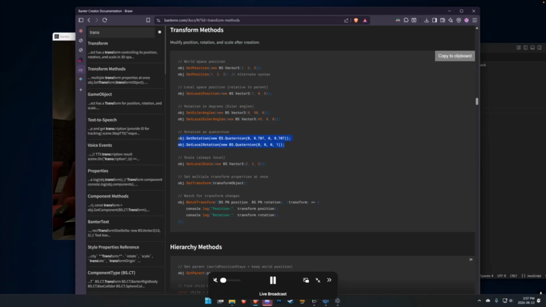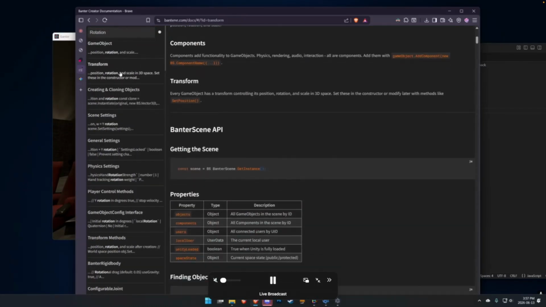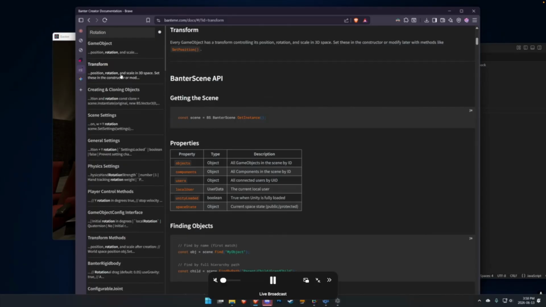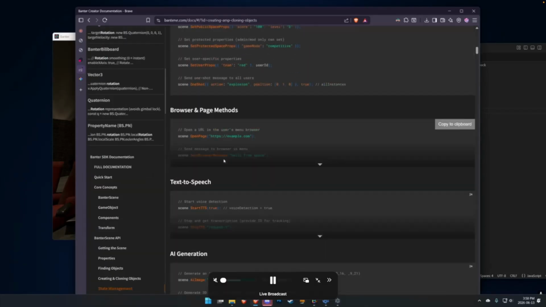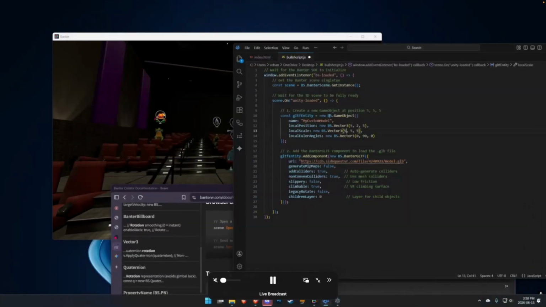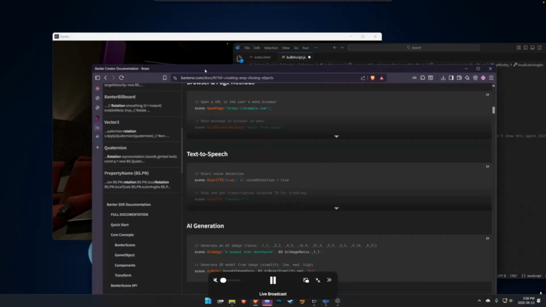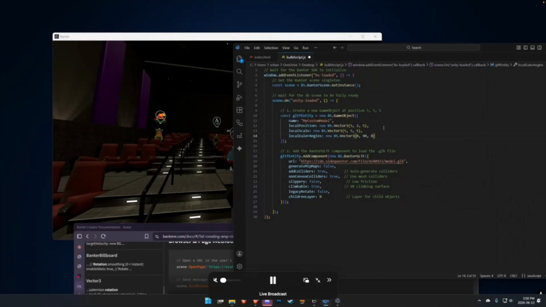Here, there's the example already. Because if we search for rotation, let's see what options there are. Rotation, the transform, scene setting. But basically, if we are going to use rotation, it just requires some math to properly determine what 90 degrees is. So use Euler angles instead.